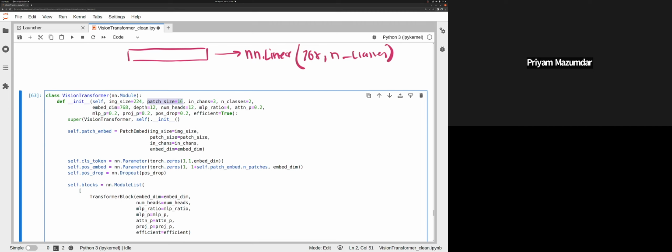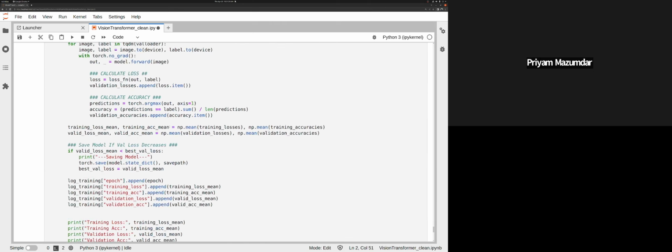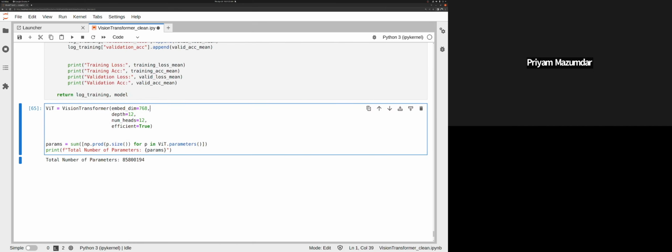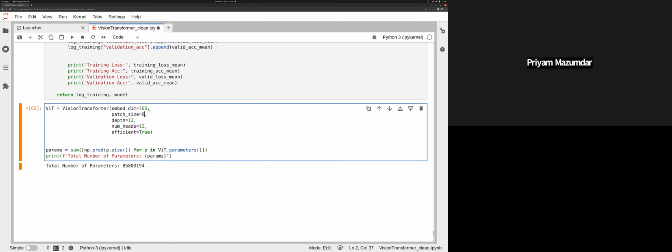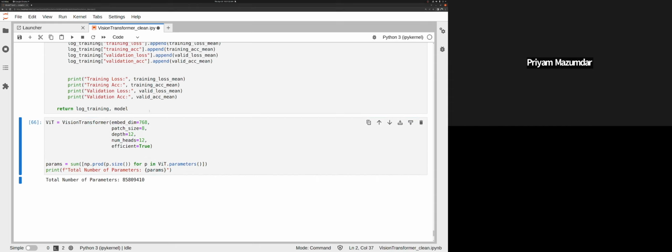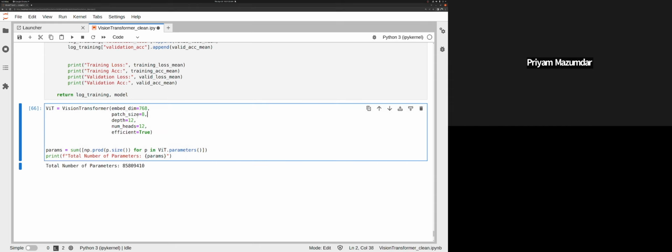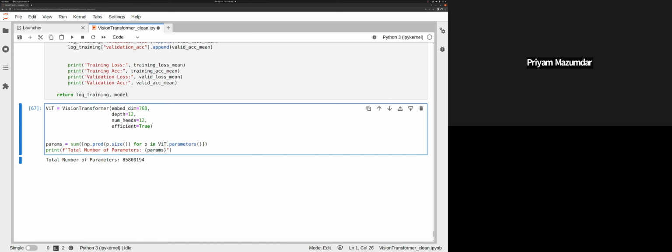The other thing you can change is the patch size. The patch size in our case is 16 by 16. There's also a ViT8, so your patches will be smaller, meaning you have more patches. You can change all sorts of stuff, so it's really up to you what you want to do. But either way, let's just use this as our model. 85.8.